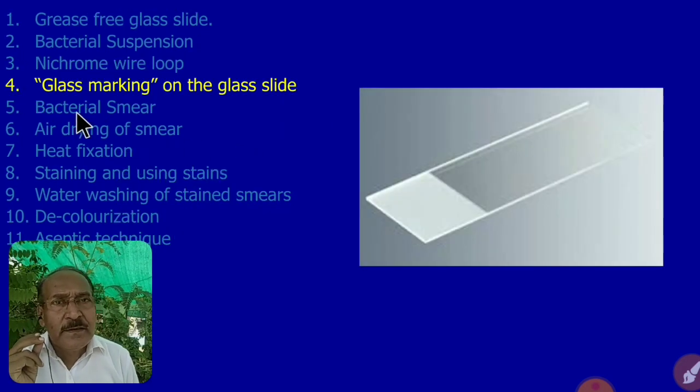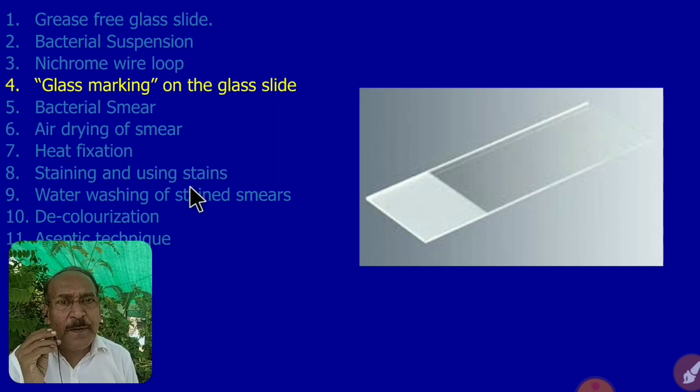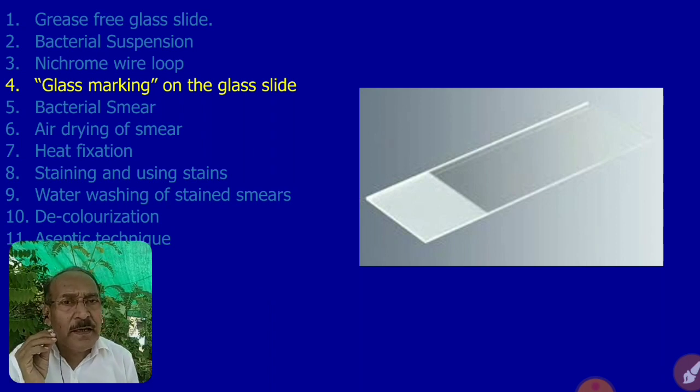Then comes glass marking on a glass slide. This is a plain glass slide shown. When we prepare bacterial smears or take bacterial preparations on the glass slide, they being semi-transparent or transparent, after air drying, we don't usually see where exactly this bacterial preparation is located on the slide. So to exactly point out the location where we have applied that bacterial smear, it is necessary to mark that slide first.